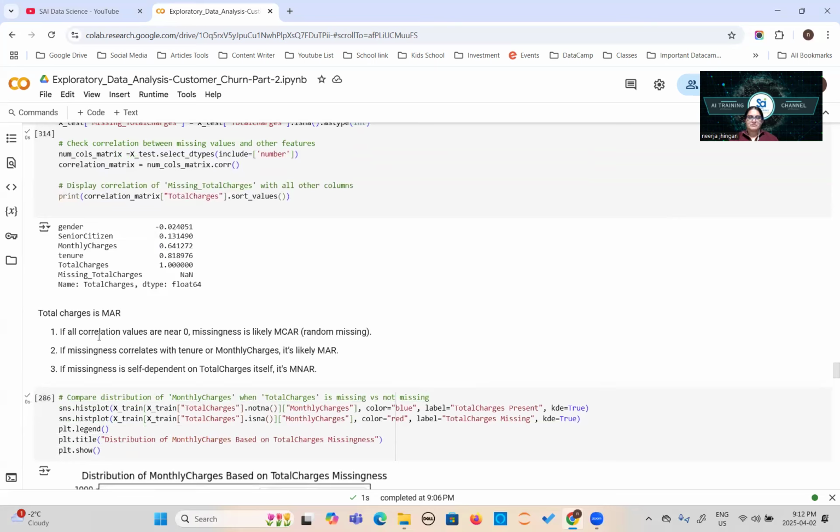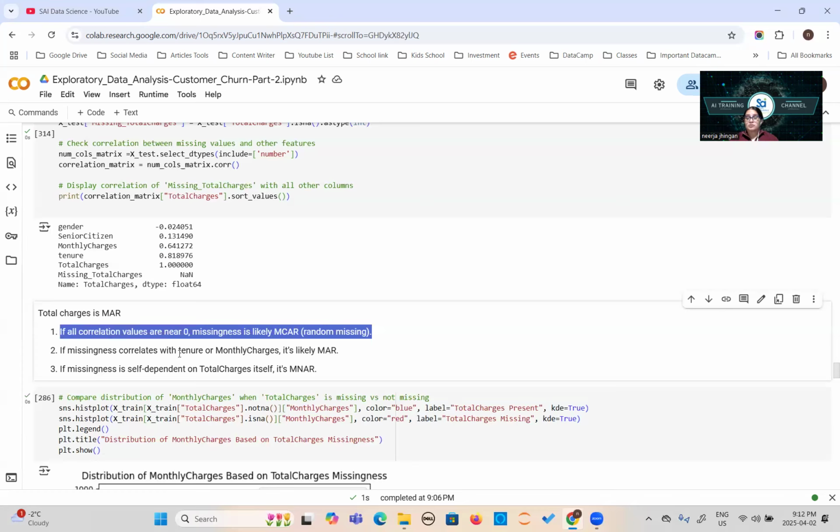And now this is the definition. Look at this. If all correlation values are near 0, missingness is like MCAR, as I told you, right? Your total charges is not connected with all features. It is individual. It is connected with some values, but not all. So we can write: if all correlation values are near 0, missingness is likely MCAR. So this means this is not the case of MCAR, by looking at the picture.